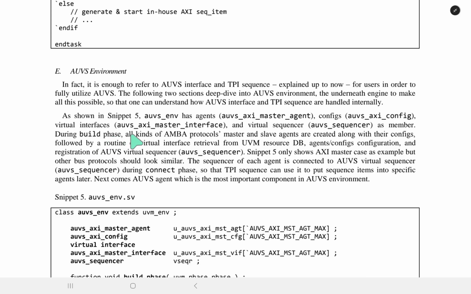During the build phase, all kinds of embedded protocols' master and slave agents are created along with their configs, followed by a routine of virtual interface retrieval from the UVM resource DB, agent config configuration, and data registration of the AUVS virtual sequencer, AUVS_sequencer. Snippet 5 only shows the AXI master case as an example, but other bus protocols should look similar.